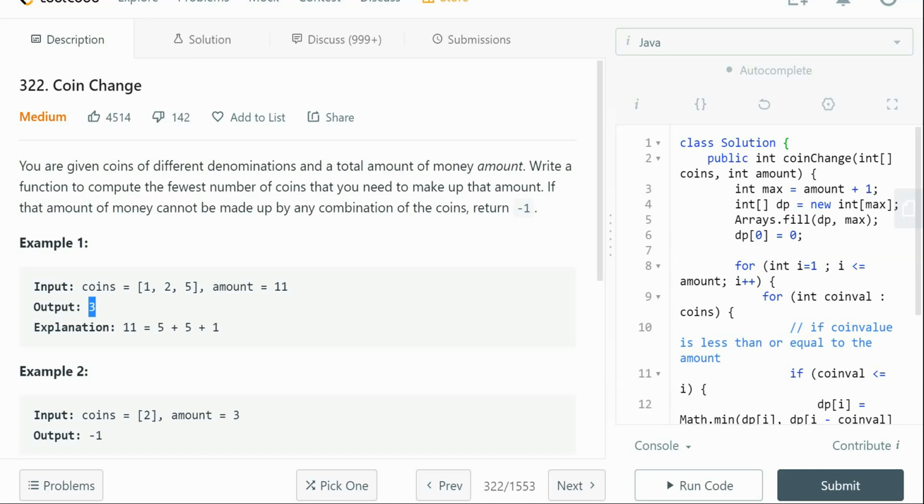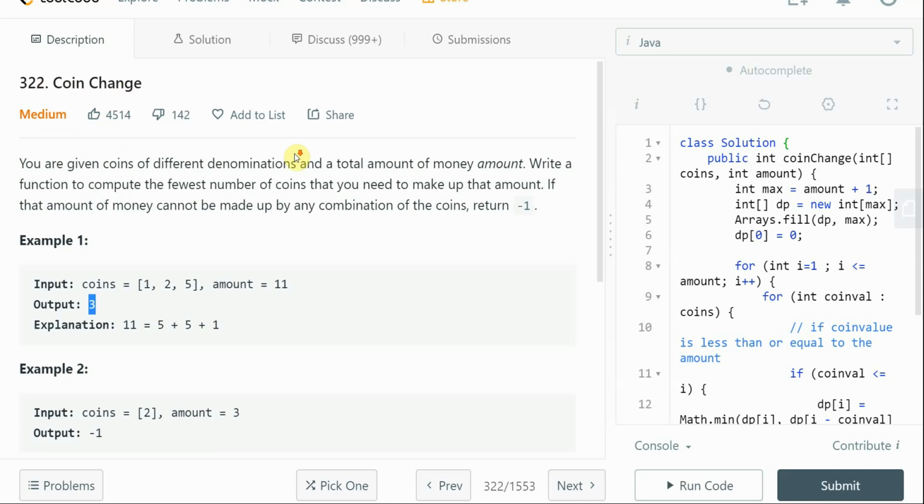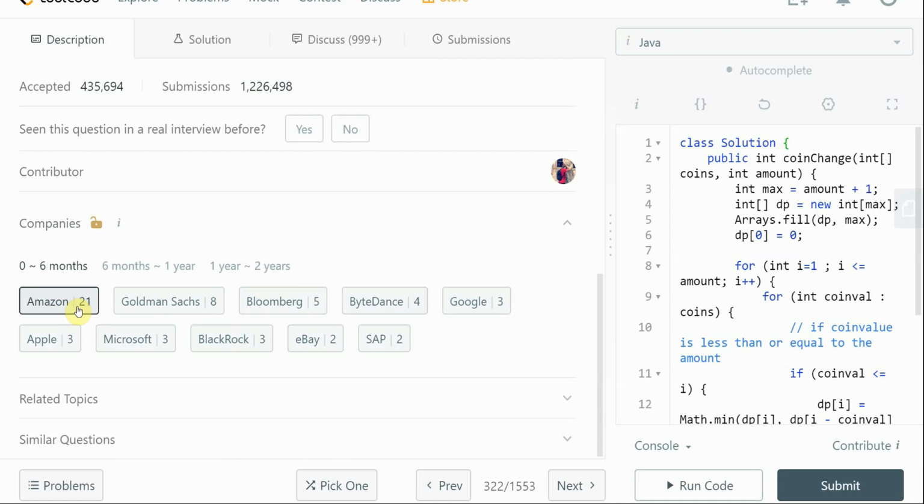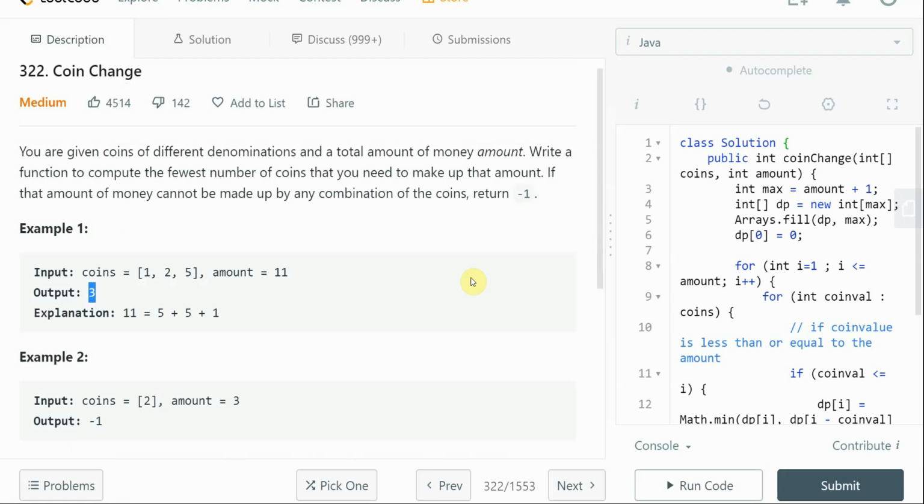Hi friends. So today we're going to look at problem 322 on LeetCode. It's called coin change. It's a medium level problem. It has 4514 likes, and it seems like it's asked by a few companies like Amazon, Bloomberg, Google, Apple, Microsoft, etc. So it's a pretty common problem. And I believe if you understand the logic, it's probably more of an easy medium than an actual medium.